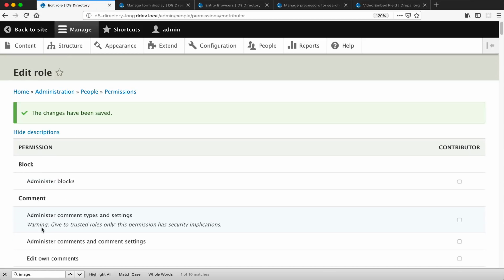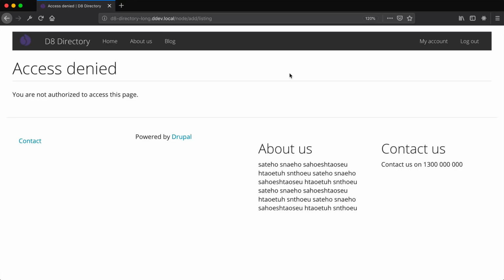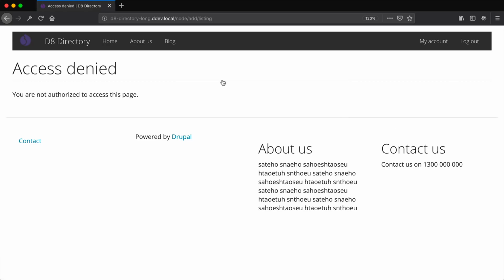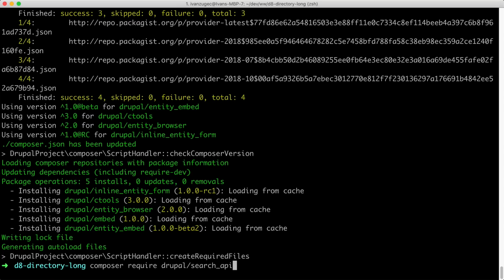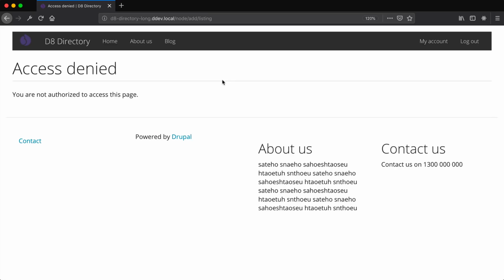Alrighty. Cool. So now what we need to do is let's go here. Still getting access denied. Why is that? Do I need to flush something? Or sorry, rebuild as it's called in Drupal 8? Perhaps. That's still not working. Okay.